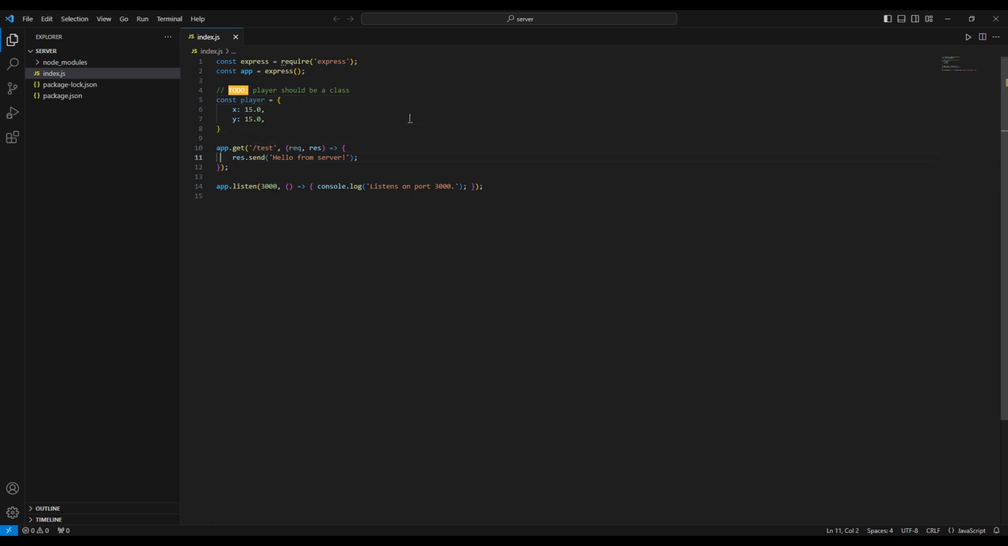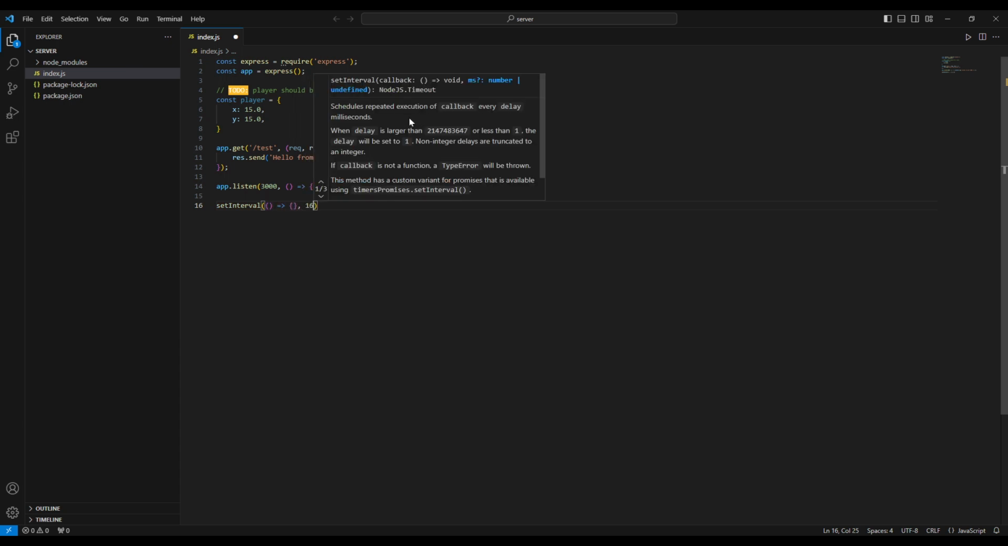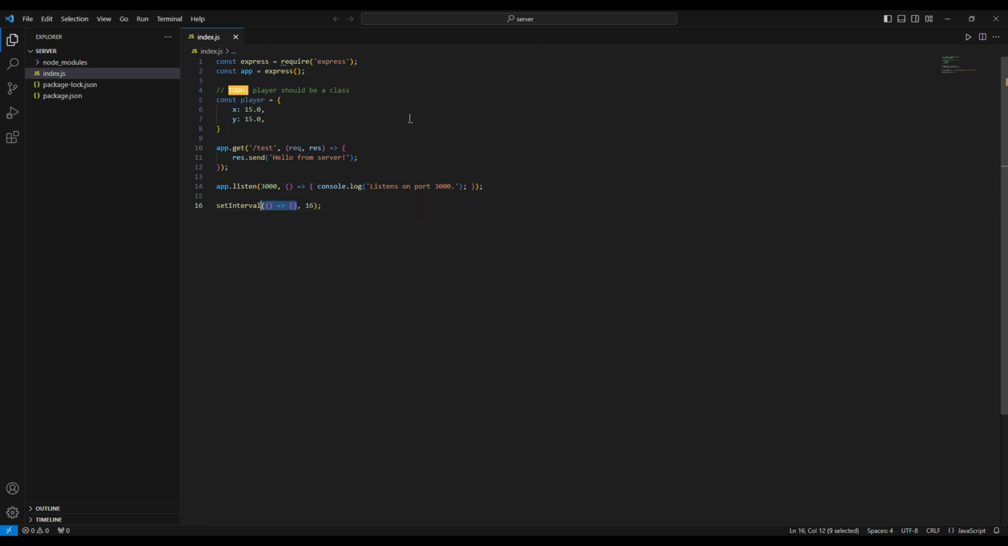For that, I'm gonna be using a really simple trick. I will just do set interval, and I will say that this function here will execute every 16 milliseconds, which means 60 times per second. And here, for test for now, I will just update player coordinate with player y, let's say, plus 0.001, something like that. I think it will be enough.